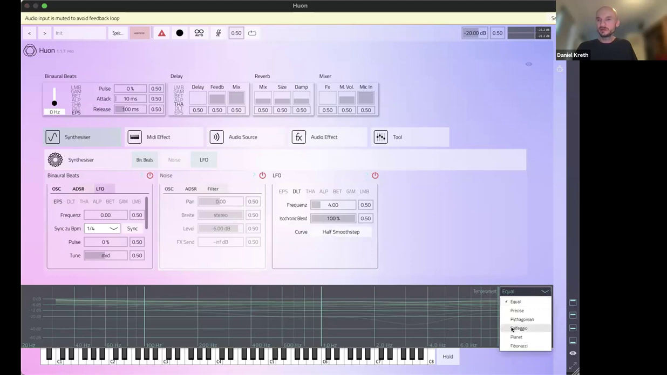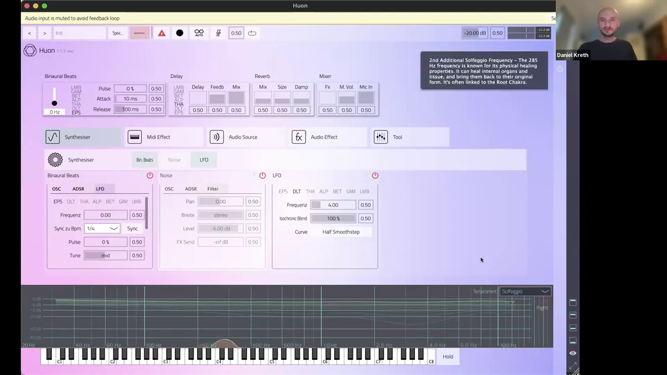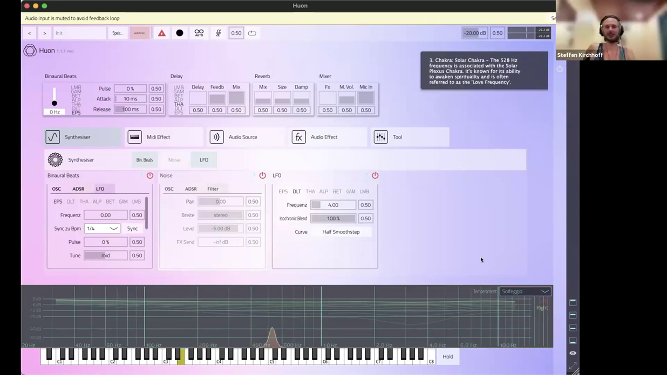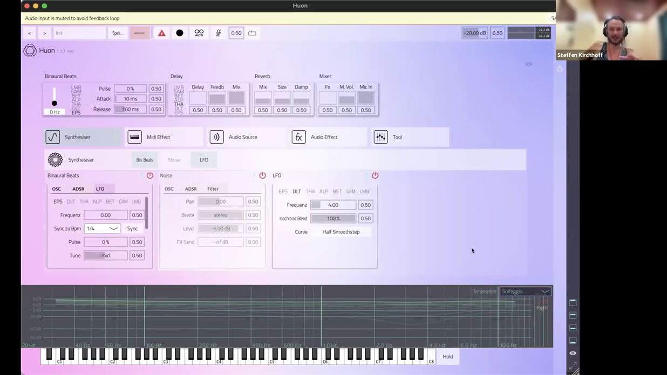If we turn on the temperament solfeggio here, we have the solfeggio frequencies. By the way, that's another killer feature for me. That's so awesome that you can just play the solfeggio tones like on a keyboard.